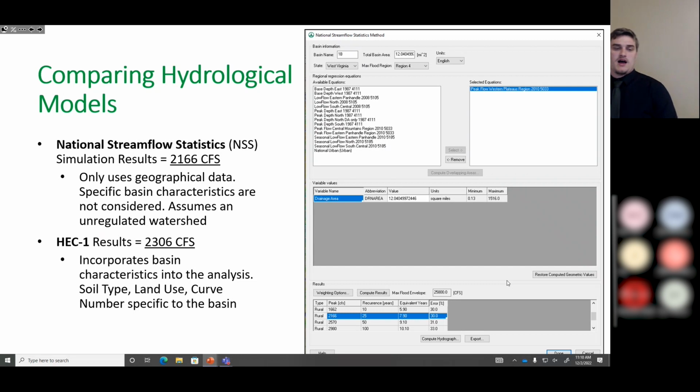or NSS. The difference between an NSS and HEC-1 simulation is NSS does not use basin-specific data. It uses more generalized location data to simulate the basin, whereas with HEC-1, you have to download the data specifically for just your basin. So after running the NSS simulation, it produced 2,100 cubic feet per second. So we went ahead and decided to use the 2,300 cubic feet per second to design our storm based off of that flow rate and that inches per hour over a 24-hour design period.